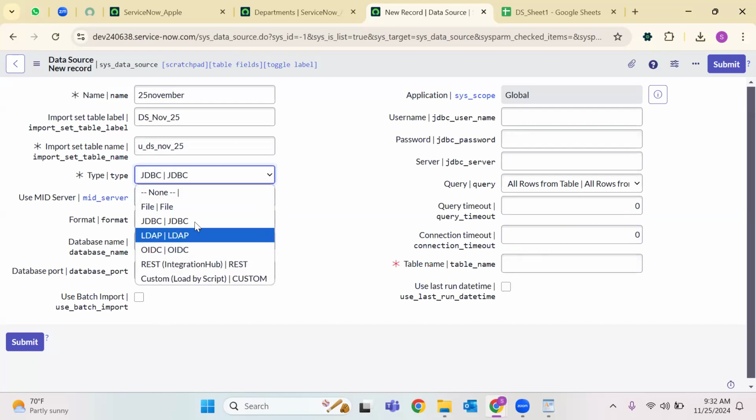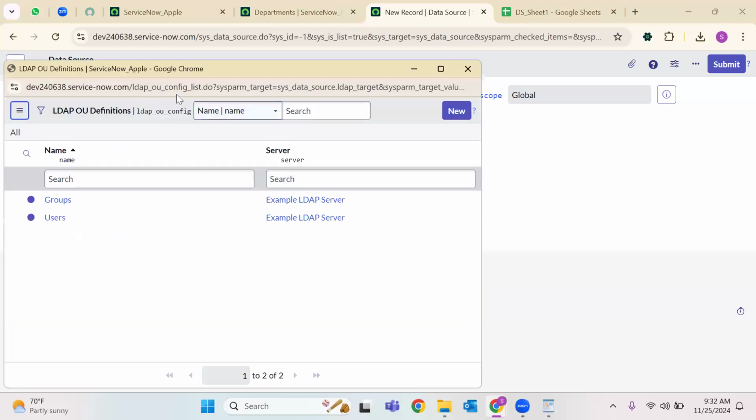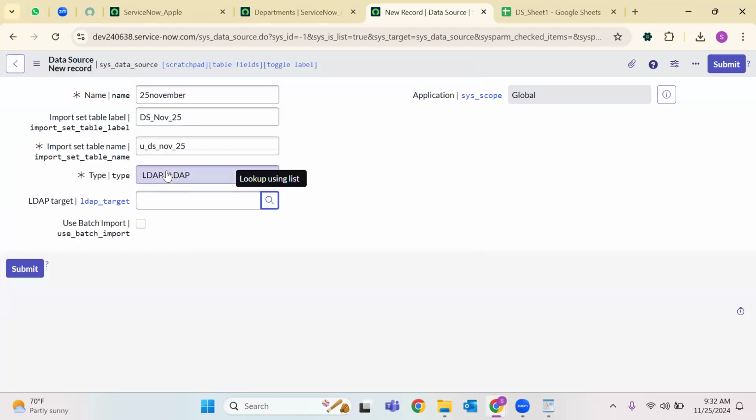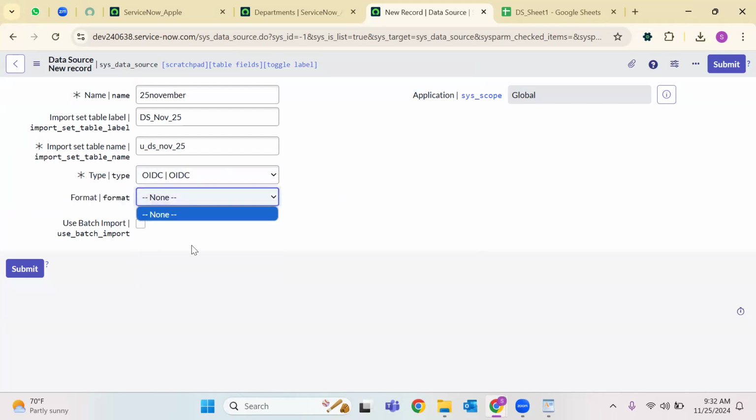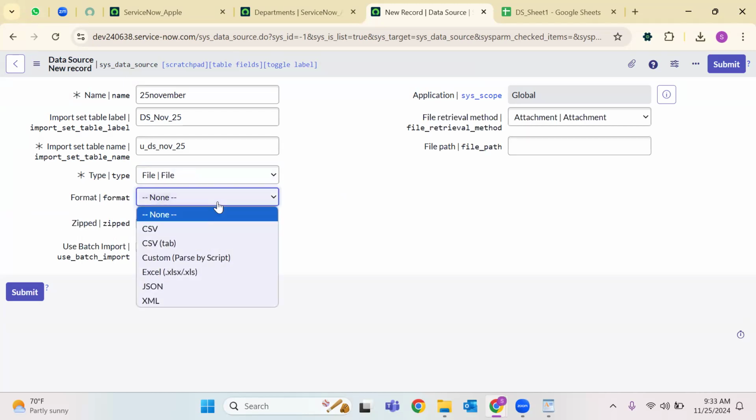If I just change it to LDAP, I have to get the LDAP target instance. For LDAP OU configuration, we have groups and users. But in real time, if your project is working on some integrations, then all this LDAP will be in place. This is also asking for formats which are not available. So let's go with file.